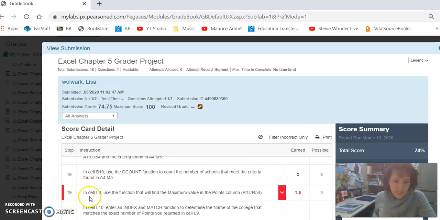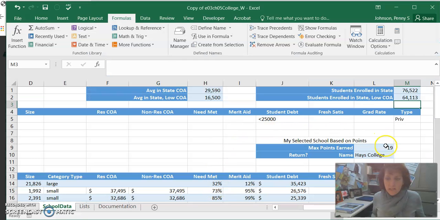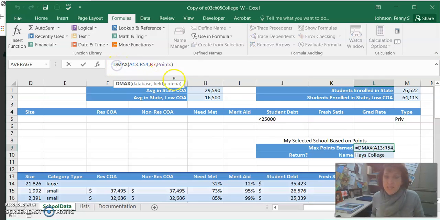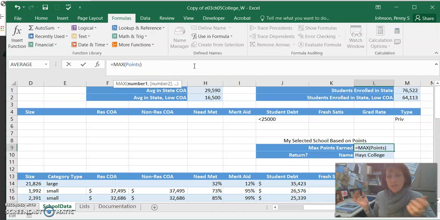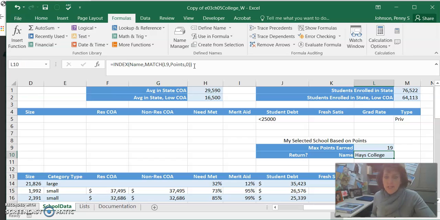Let's see, step 19. In L9, use a function that'll find the maximum value. Okay, so I'm going to go back over and take a look at L9 here. You have used the DMAX function, which is our database function. We only need to use the MAX function. So we're just going to say MAX points. We want to find the maximum within the range named points. Go ahead and fix that, press enter, and that's our last step to fix.